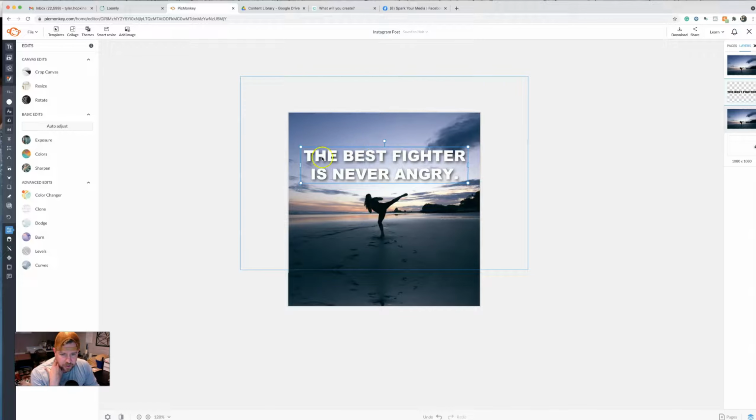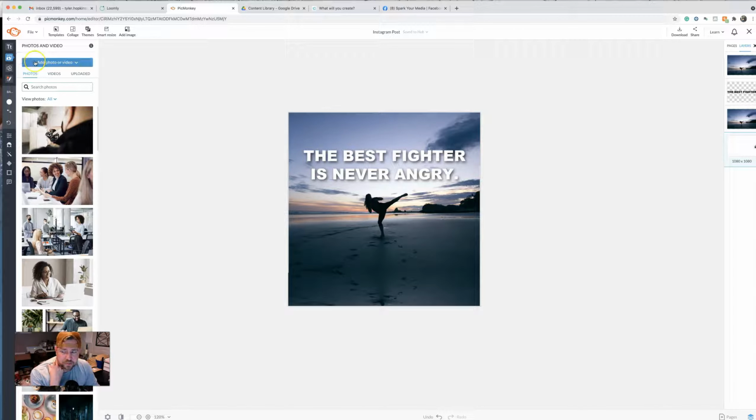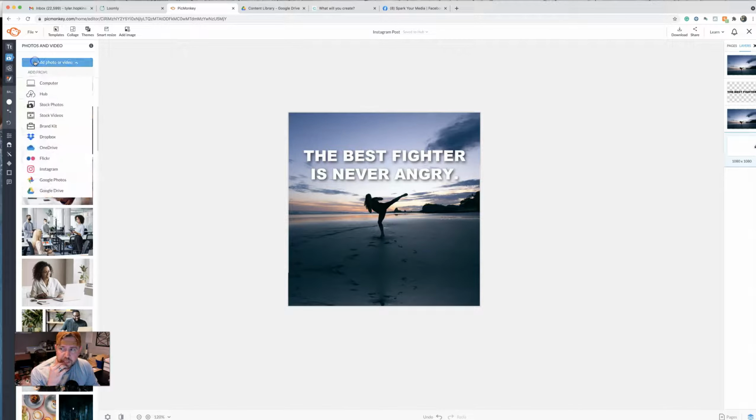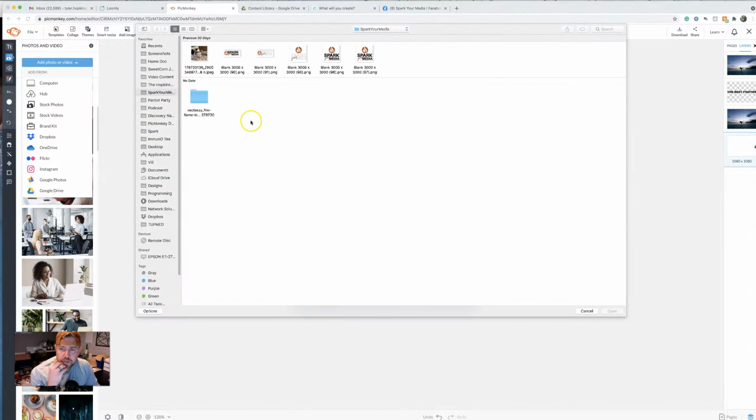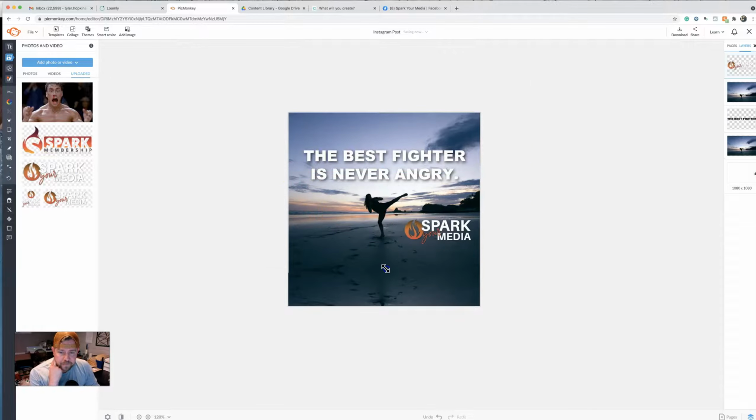Let's add our logo, and then I'm going to show you how you can change this color around a little bit so you can actually see the best fighter is never angry. Let's find our logo if we don't have it already. So go to photos or graphics. It doesn't really matter because you're going to be using your own image. Go to computer and let's do, so let's make it dark, so let's make it white. We'll add this to the bottom.